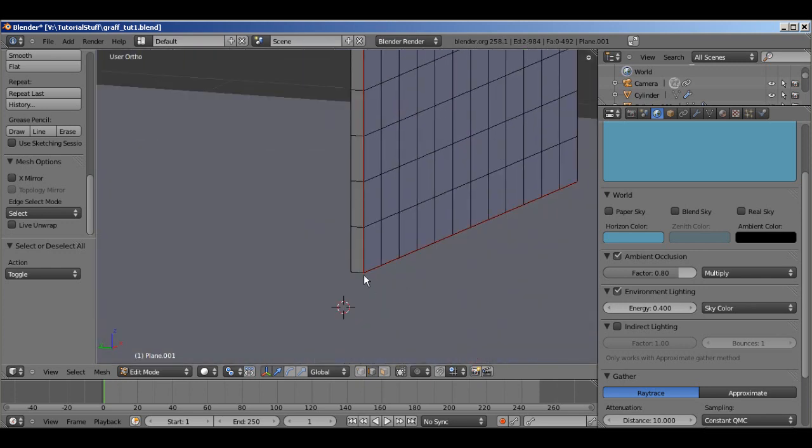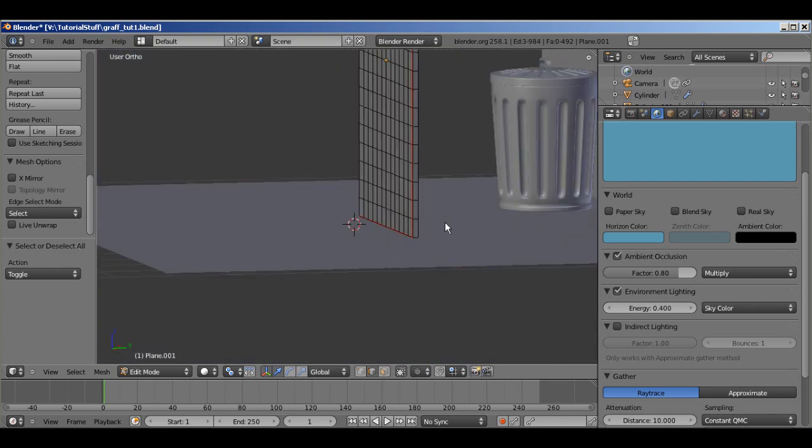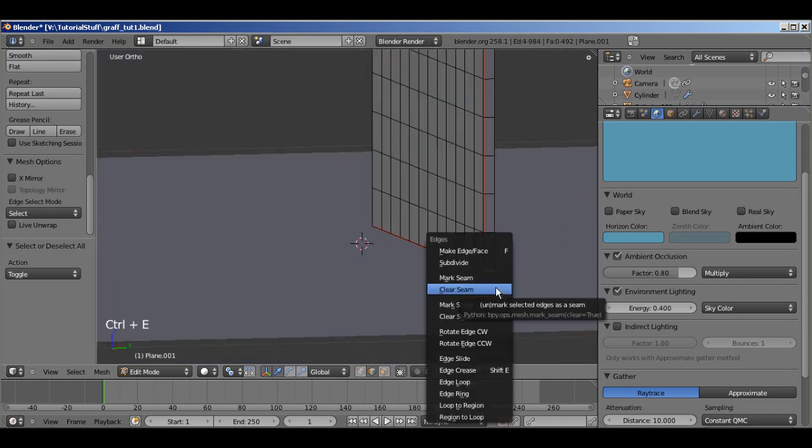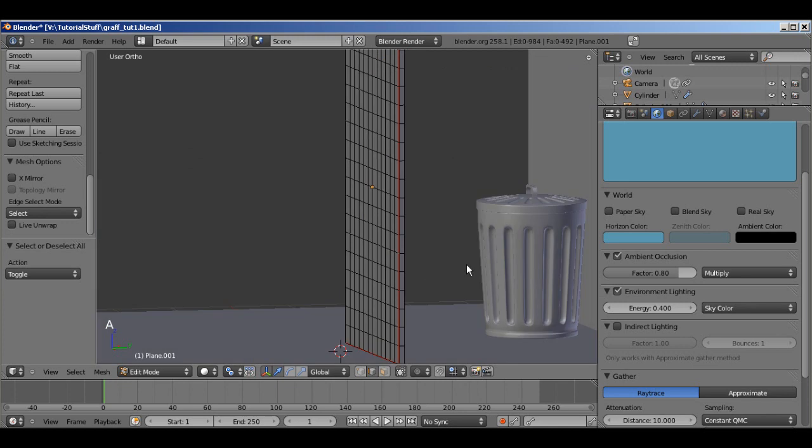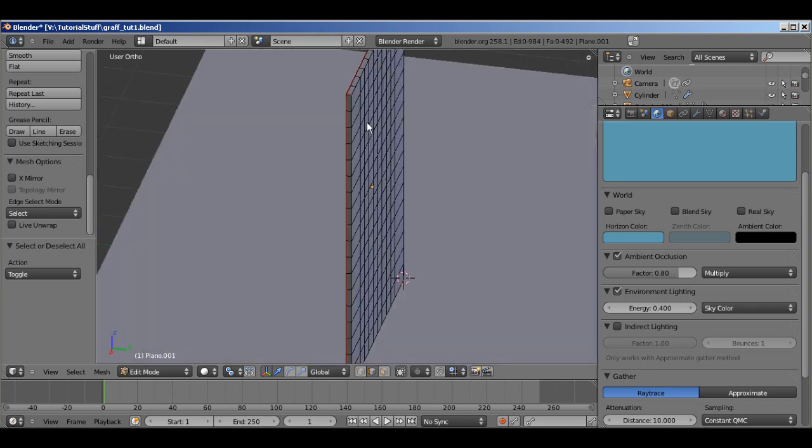Now I need to also select the four corners, the back, and go ahead and mark a seam. Alright, so that the back will just unwrap properly.